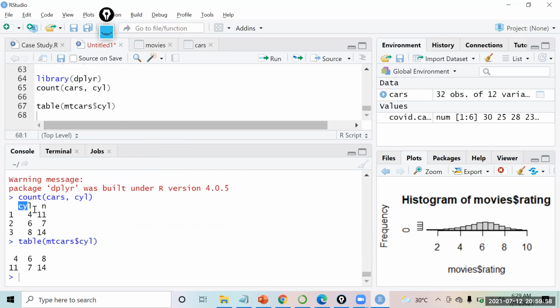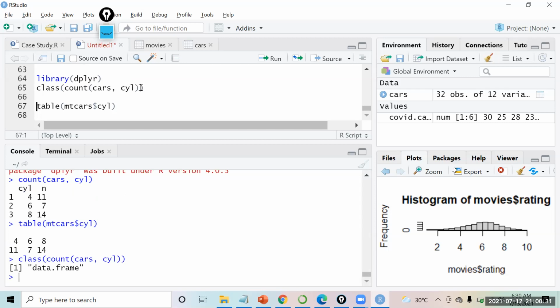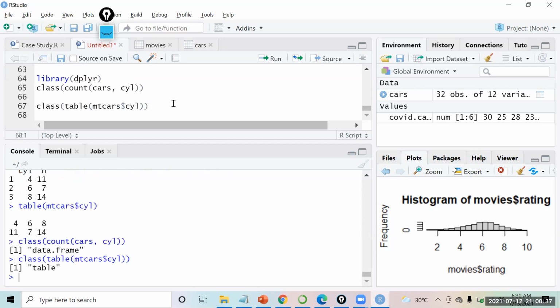So if you see this versus this, this is a complete data frame. You have two columns in this: one is cylinder and one is count. And this is a vector, which is just one dimensional, and these are coming as the names of that vector, 11, 7, and 14. That is how these two things become different in terms of structure. If we check the class of this, it is a data frame. We check the class of this, it's a table format.